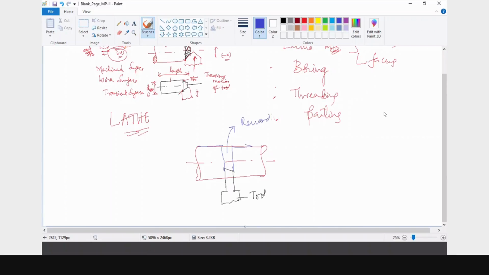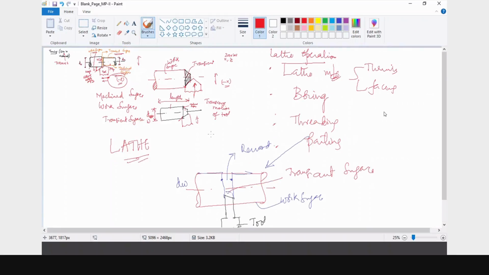Okay, now you have two surfaces. This is also a machined surface, this is also a machined surface. So the diameter of the workpiece you are not reducing, you are just trying to part it. So this is nothing but your parting operation. Whatever you have already done is this work surface. This is your work surface and this is the machined surface. So the transient surface is what you are going to have when you try to remove some of the component at this location. This will be like a transient surface, which you are going to remove after some time. Okay.